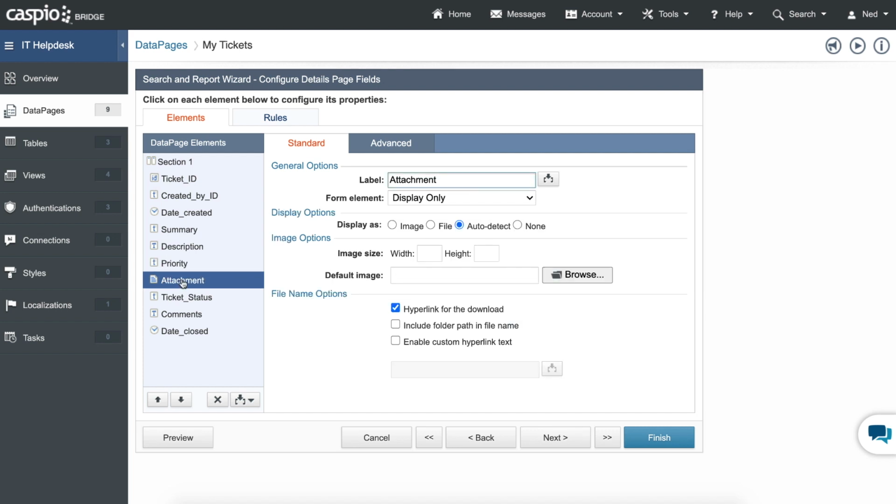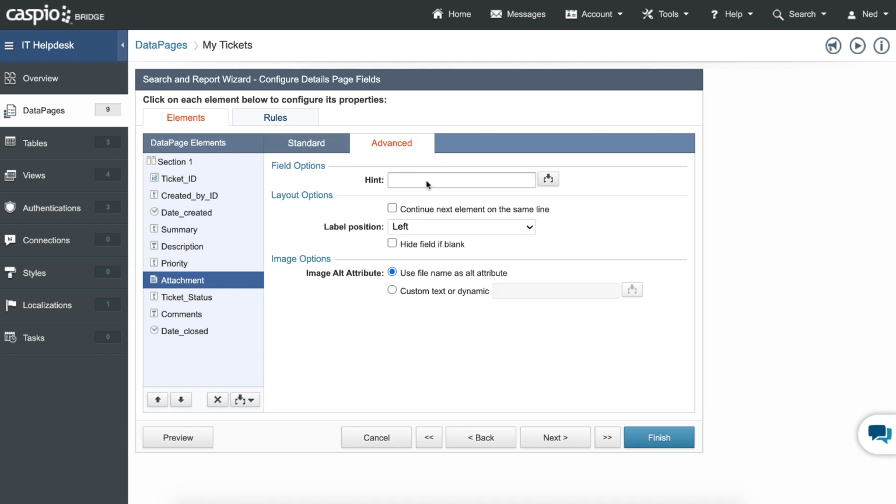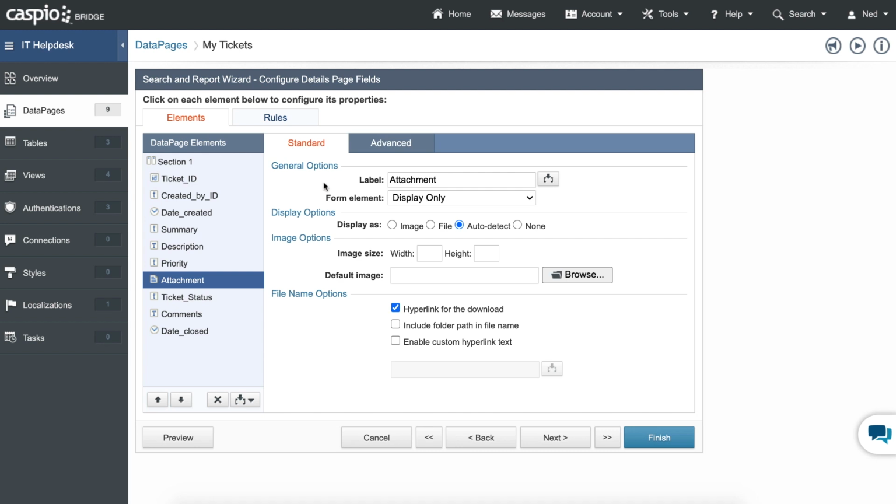We also want to have the attachment field. Now, if the user doesn't attach anything, so no document was attached to this ticket, you can go to the Advanced tab and say hide field if blank. That way it looks nicer on the details page. It doesn't actually show anything that's empty.